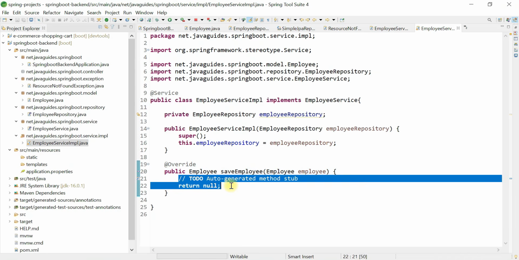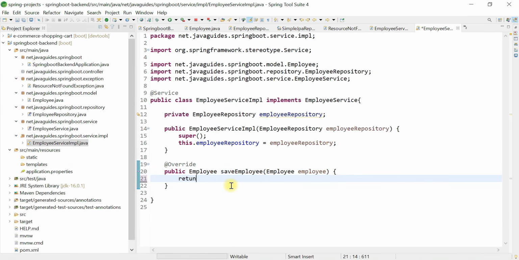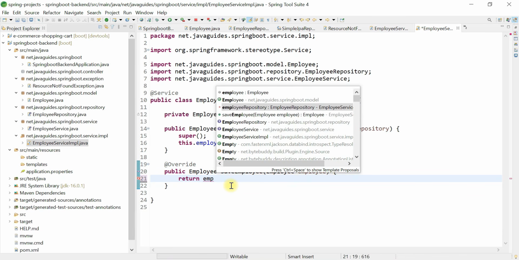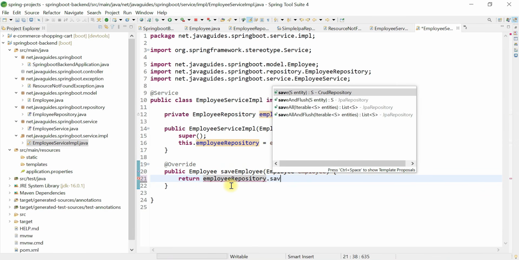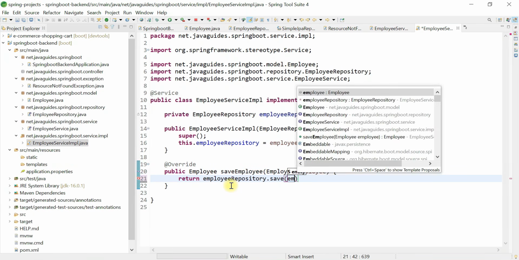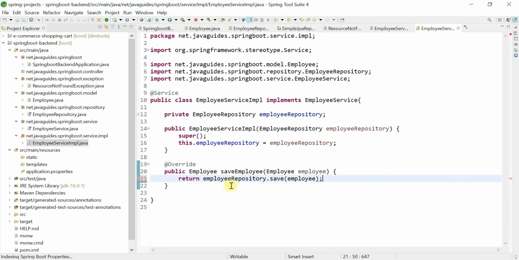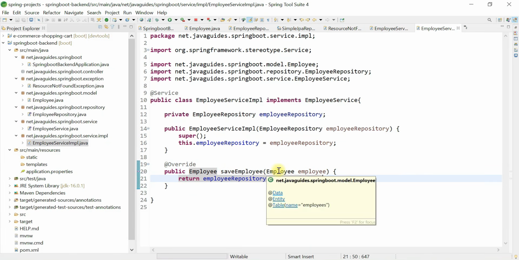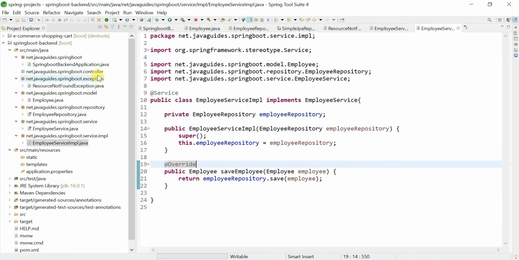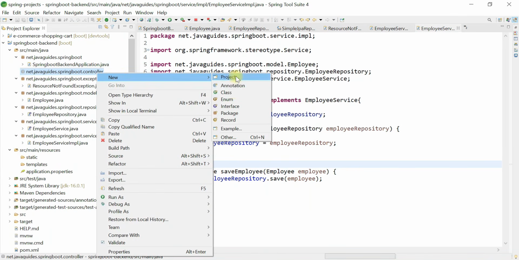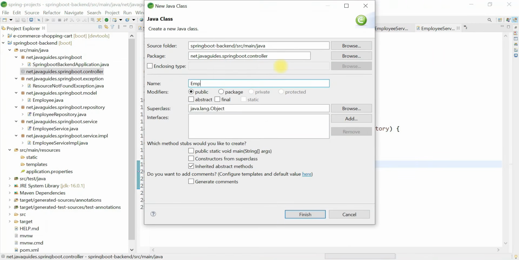Now next what we're going to do is simply use employee repository and its method called save, and we're going to save the employee instance to the database. So this completes our service layer changes for the save employee or create employee REST API. Now we're going to create a REST API in the controller layer. So go ahead and right click on the controller package, new, and then choose class.